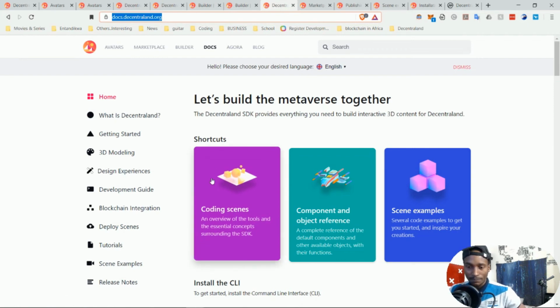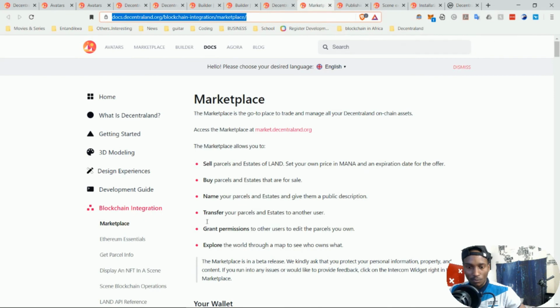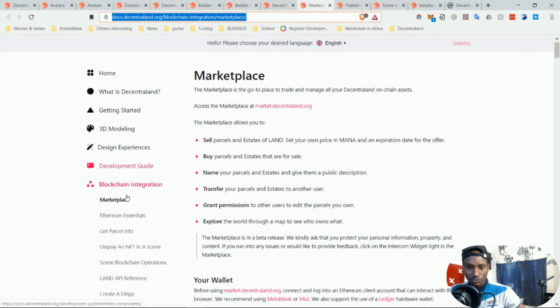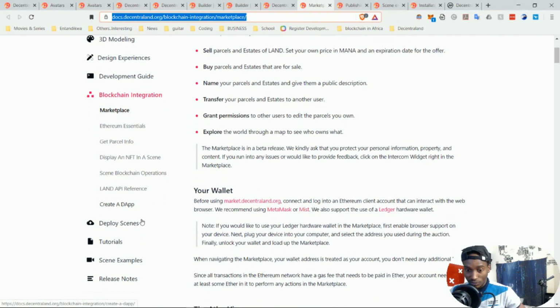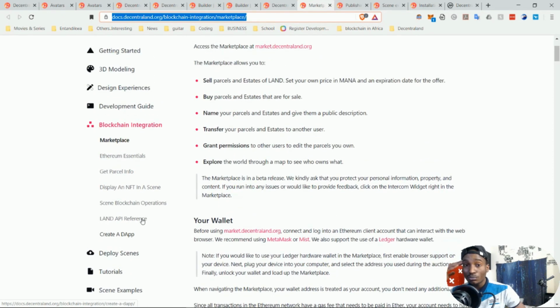Okay, let's explore a bit more. For example, in documents, if you go to blockchain integration, you can see marketplace, Ethereum essentials, get personal info, display an NFT, and scene blockchain operations. And guys, if you get into blockchain, you learn so much about finance, so many technical terms that people on Wall Street use and normal people don't understand. So there's a lot you can learn. You understand economics, demand and supply.